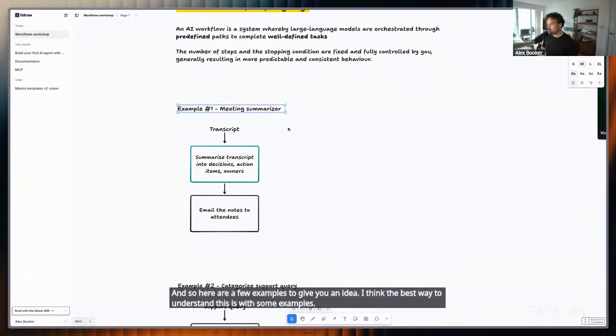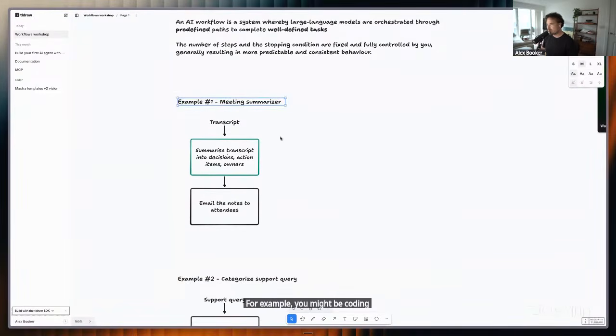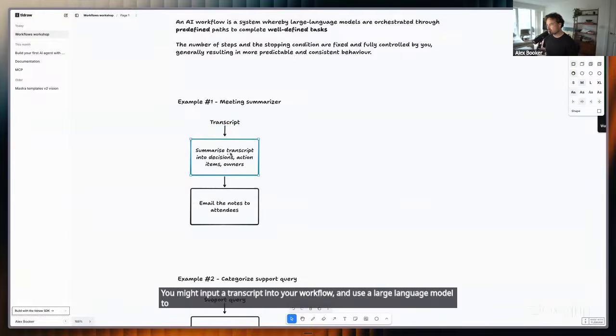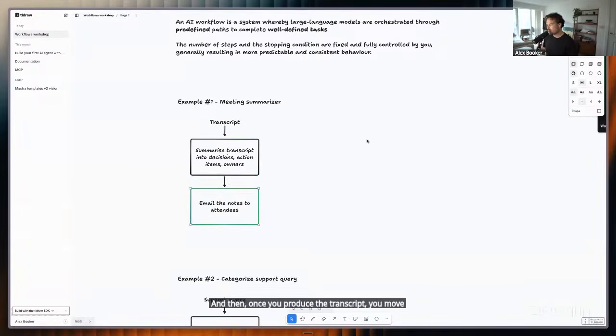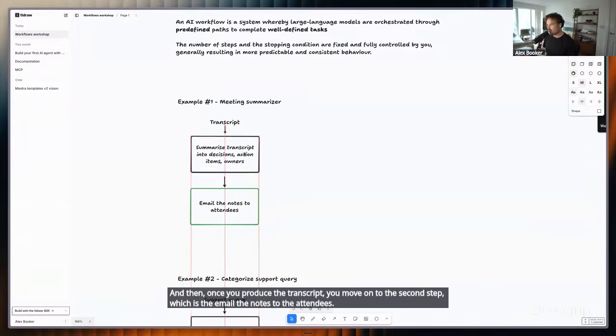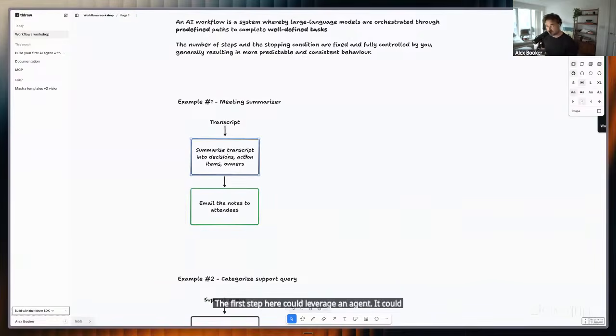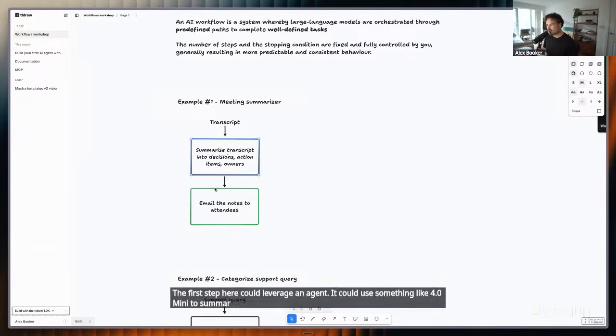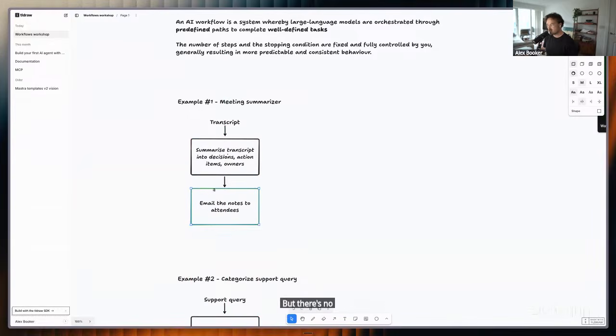For example, you might be coding a meeting summarizer application. You might input a transcript into your workflow and use a large language model to summarize the transcript into decisions, action items, owners. And then once you produce the summary, you move on to the second step, which is to email the notes to the attendees. The first step here could leverage an agent. It could use something like 4.0 Mini to summarize the transcript, but there's no need to use an agent to email notes to the attendees.